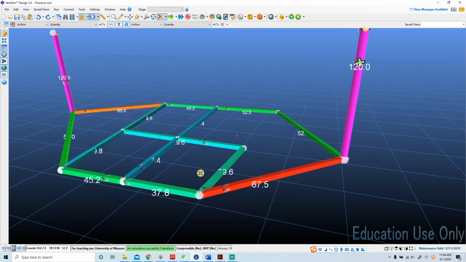In this video, I will show you how to create a regulator for controlling the airflow distribution. I will use this basic model example that I have used before.